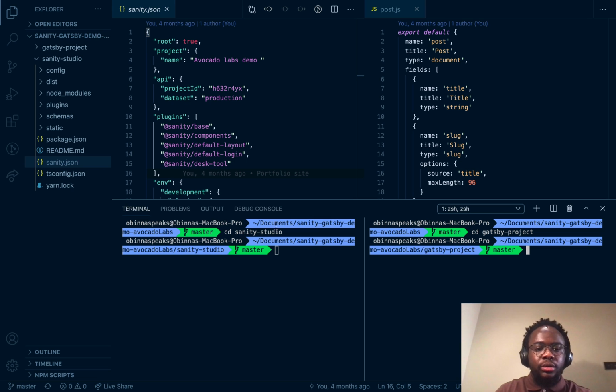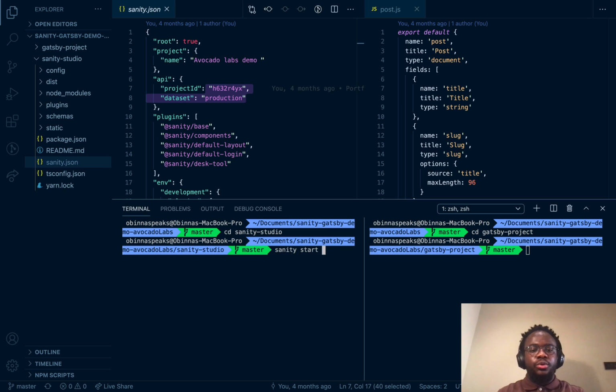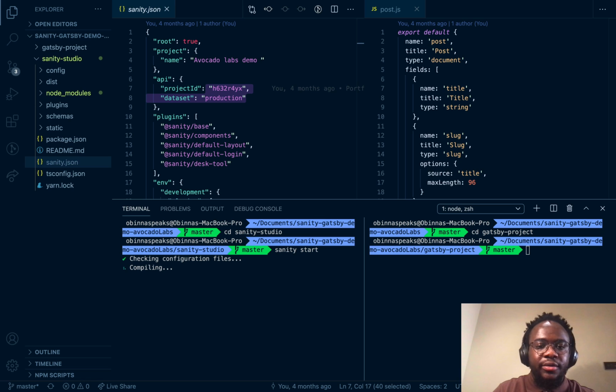So on this part, the Sanity Studio, in order to get this credential that I have just said, you'd have to run a Sanity start to see your project locally. And if I run a Sanity start just to show you what this looks like, wait for that to compile. It has to do all that fun stuff.